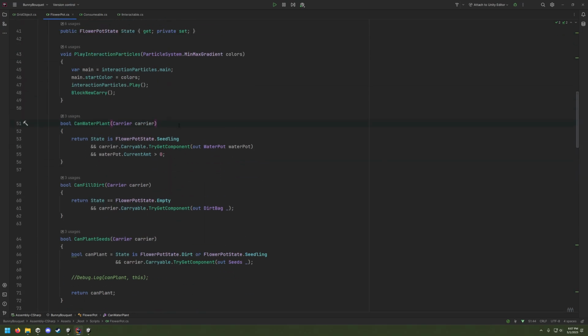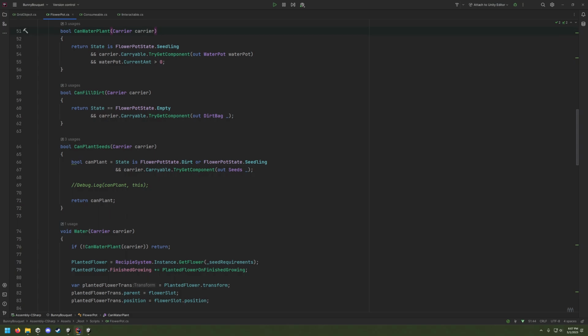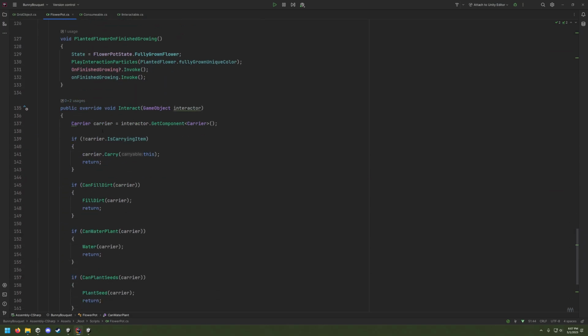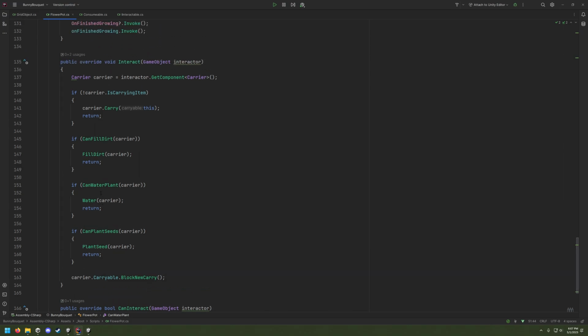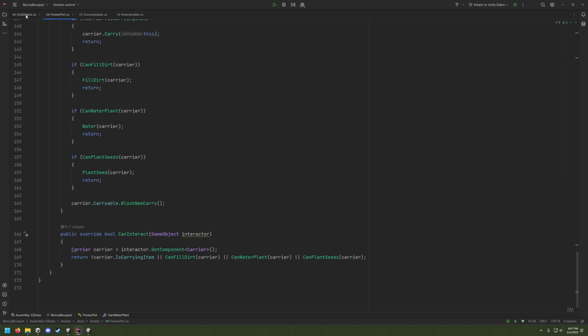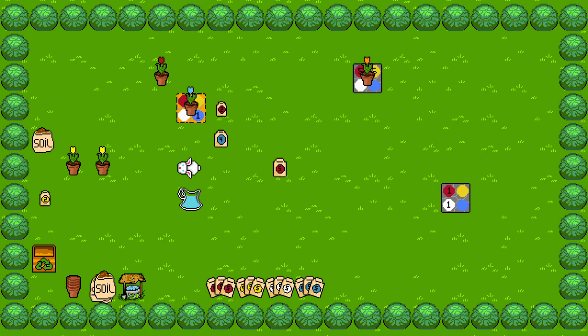So back to the flower pot, right? This will only return true if you can water the plant, this will only return true if you can fill the dirt, and this will only return true if you can plant the seeds. Therefore, I can check all these conditions in the interact code to see, hey, if I can do any interaction, do it, and just say I can do the interaction, let me know. So then I can pop up the little E indicator, right? Really useful stuff. And that is how the flower pot and interactable system works.